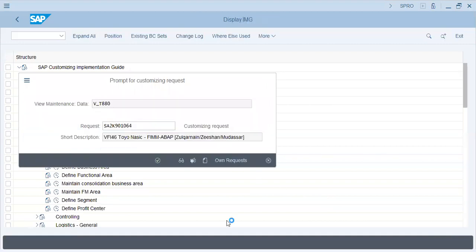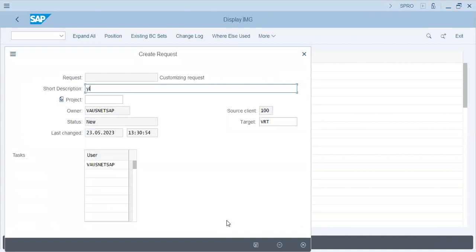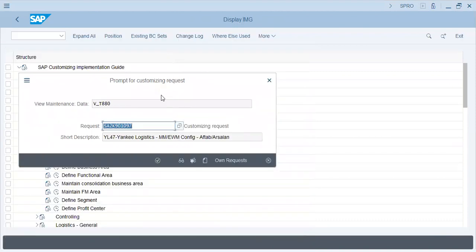New. YL 47 Yankee Logistics 6 mm EWM config. So this will be your starting point where you can go and see and check your work. This is a request, configuration request, customizing request. You can go and check that. I'll show you where. Okay.